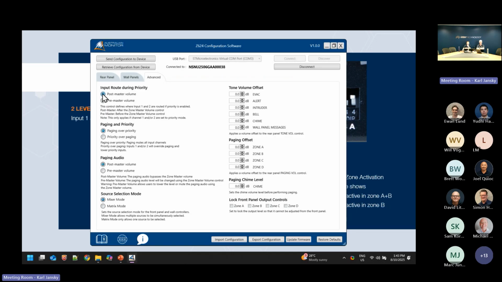So by default, the system ships that it is post the master volume, meaning it comes after the volume and completely ignores that master volume, and the input just comes straight out irrespective of it. However, if you do want it to be affected by the pre-master, depending on your setup, you are then able to change the way that the priority works and will be before the master and honor if any changes have been made.